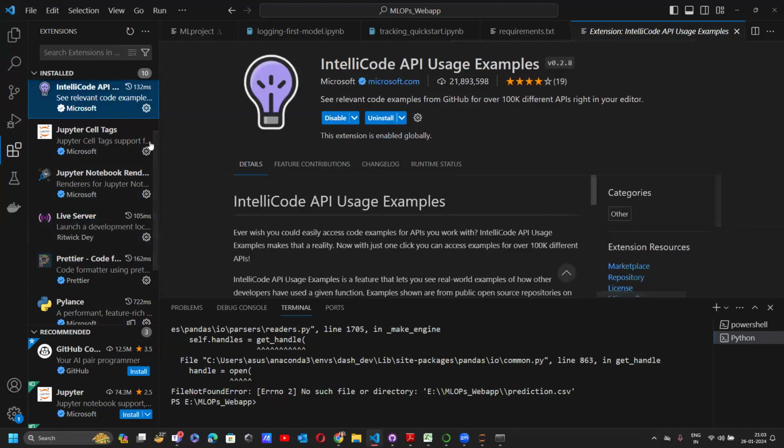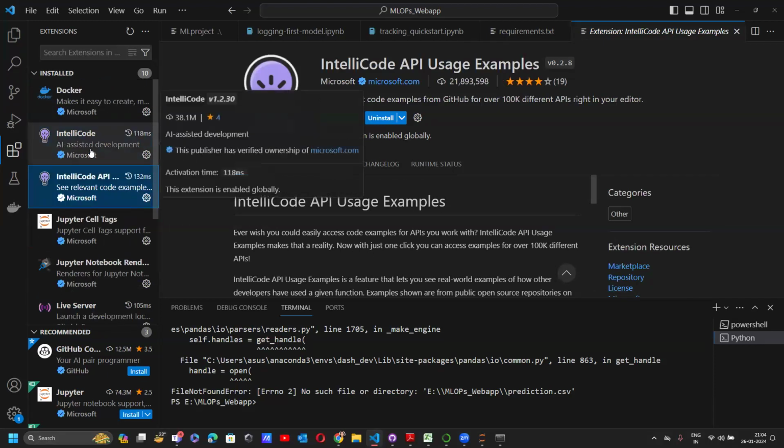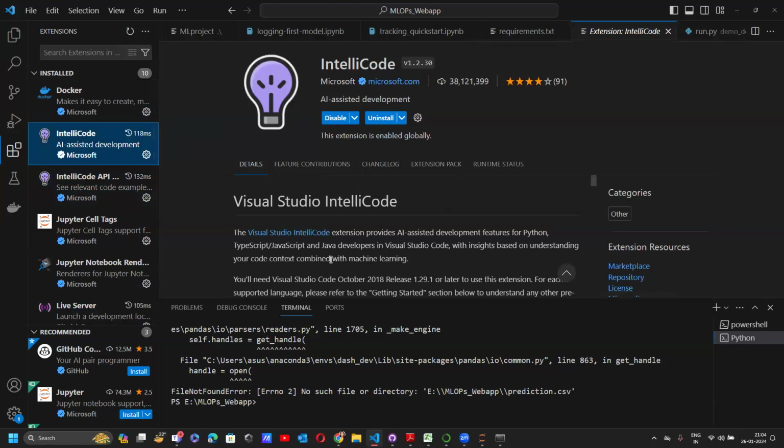Then there is IntelliCode, for autocomplete. This extension provides AI-assisted development features for Python. It does autocomplete: you write half of the code and the other half is automatically recommended. So it's really useful. You can install this IntelliCode.